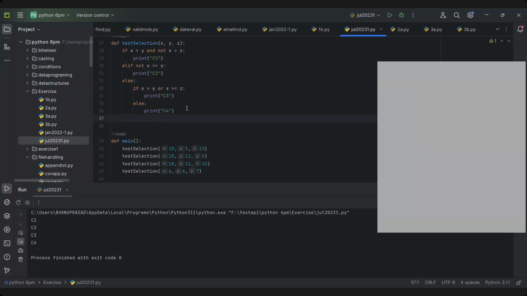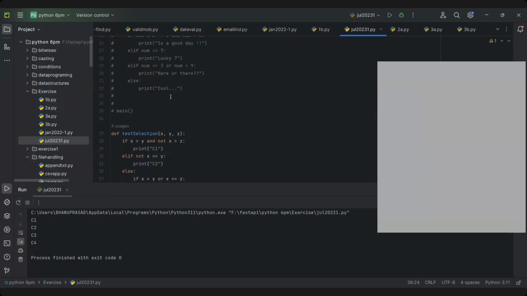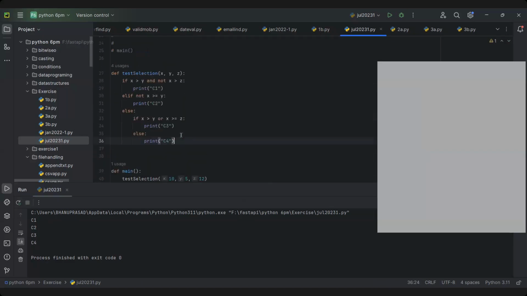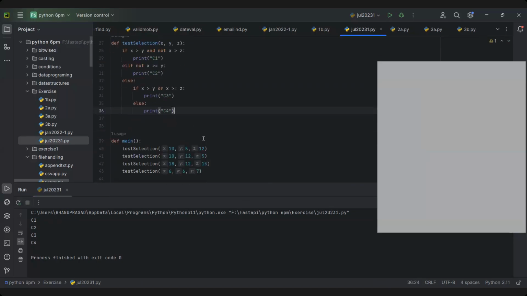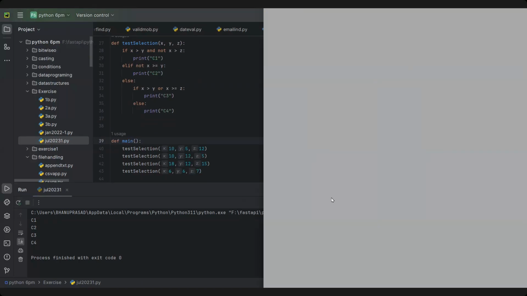Easy. Just think about what is happening here. There is nothing complex here. We are just comparing the numbers. That's it. Keep more concentration on these conditions, then you will get the answer. Now let's move to 2A and 2B.